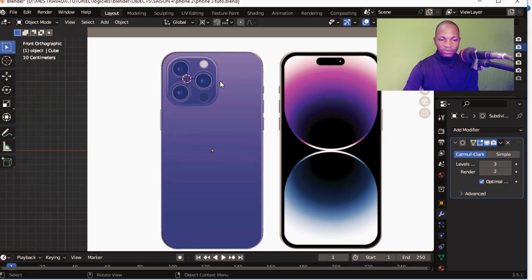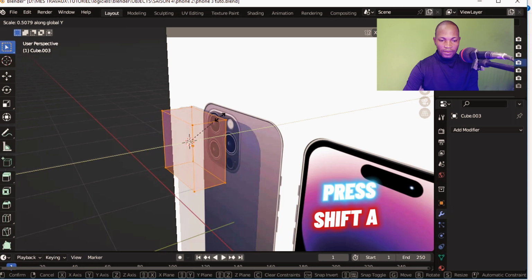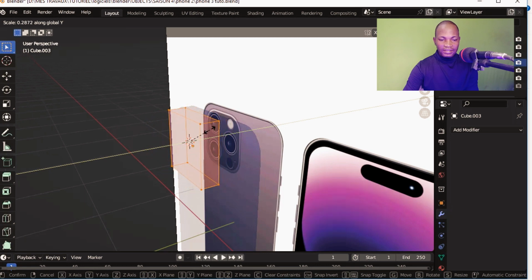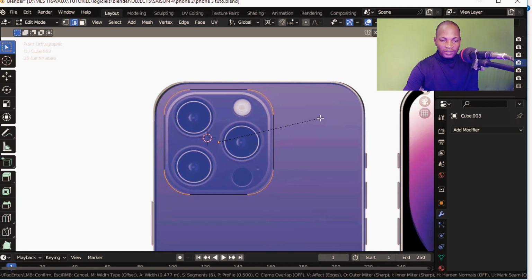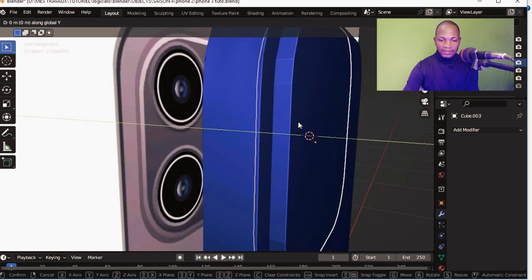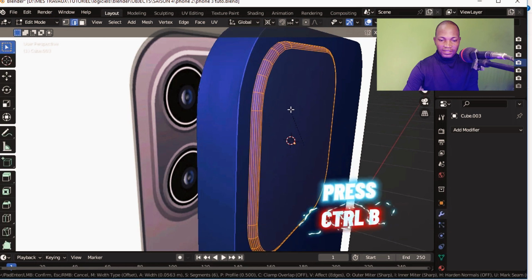Alright, let's put the cursor right here. Now let's add the cube. Let's scale it on the y-axis. Now let's bevel it. You can roll the middle mouse button to add an additional loop cut. Now let's move it on the y-axis, and now let's bevel it.